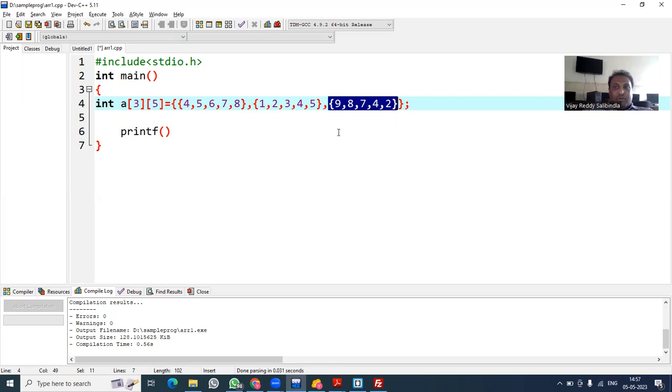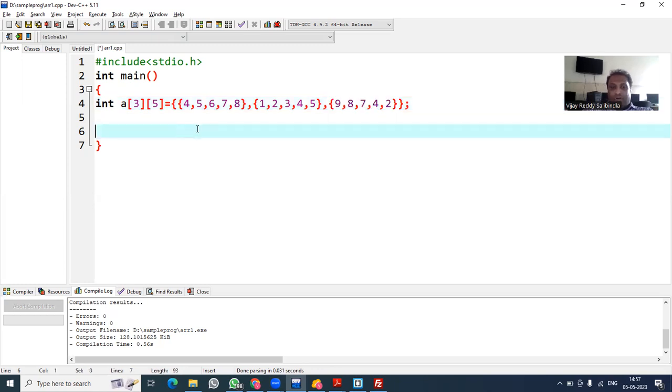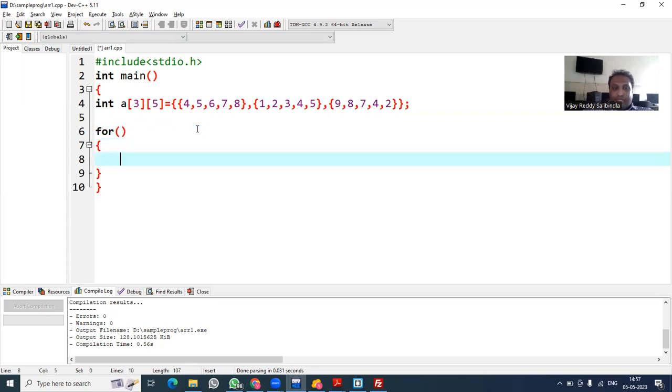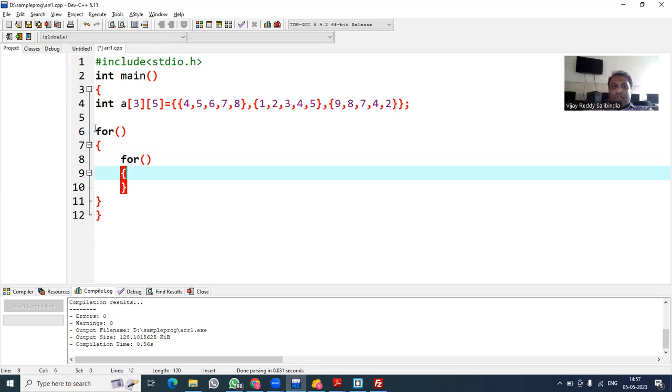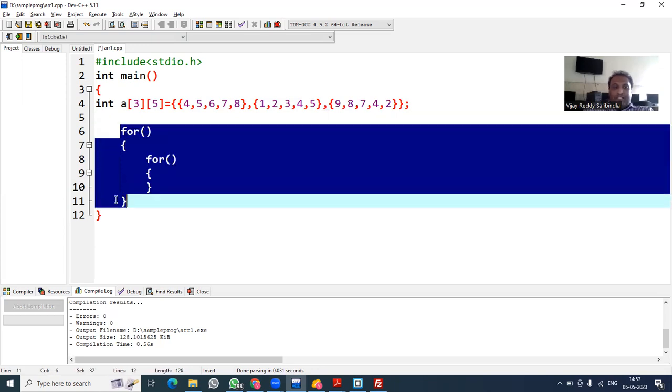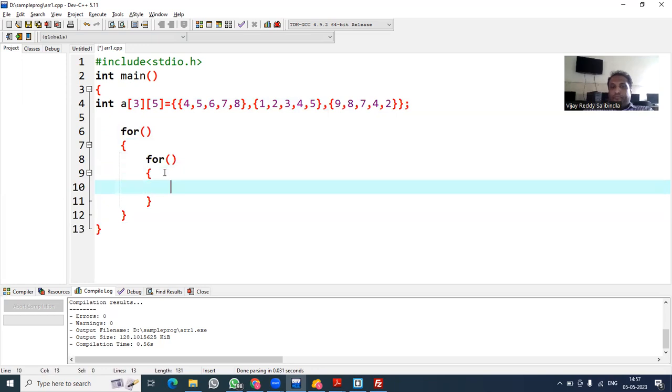So we have a concept called nested loops. So what I'll try to do is, I'll create nested loops. That is, one for loop inside another for loop. Okay, one for loop inside another for loop. So it is going to be something like this. First for loop I'll create. Inside this, I'll take another for loop. So this concept is what we call nested loops.